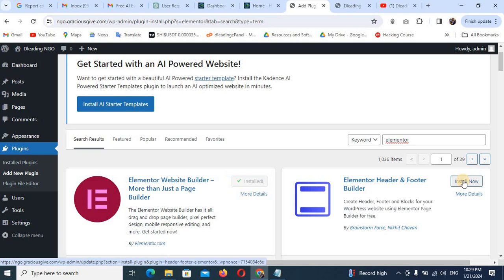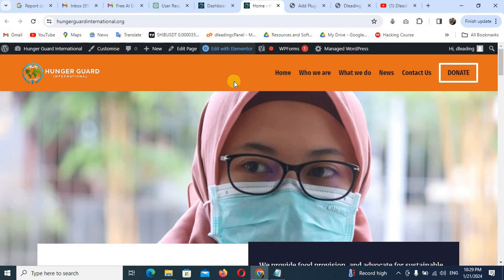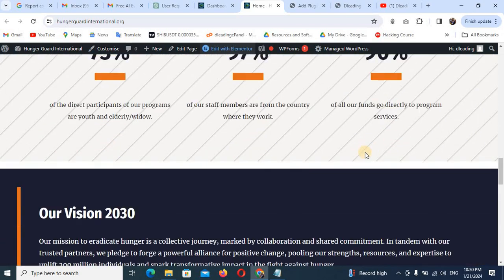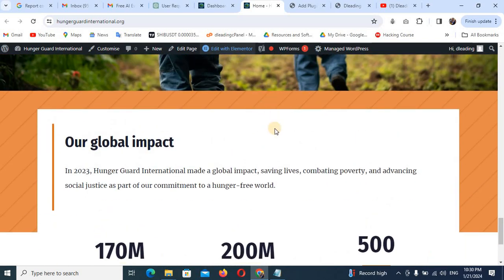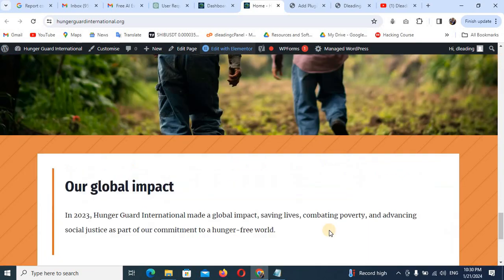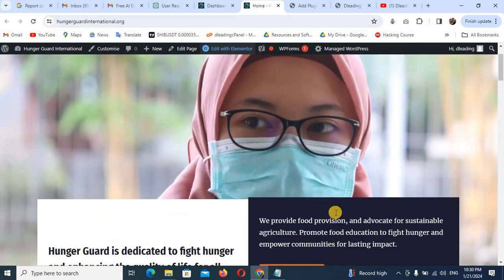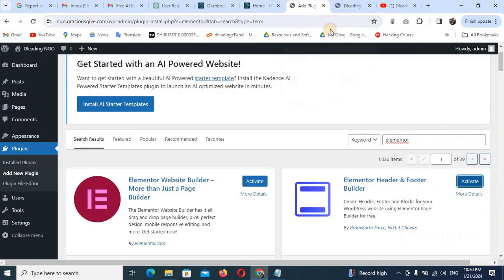You know why? Let me click on this Elementor and show you why. If you look at this place, I did not use Elementor to build this header, but I used Elementor to build this footer. This is where the footer starts from. Can you see it from here to this place? That is why we'll be needing Elementor header and footer.